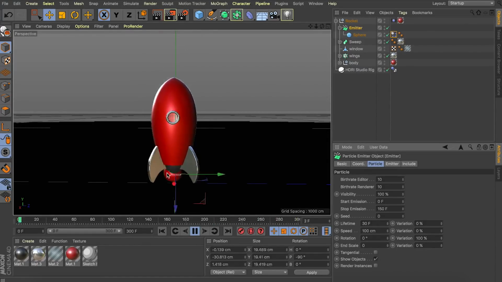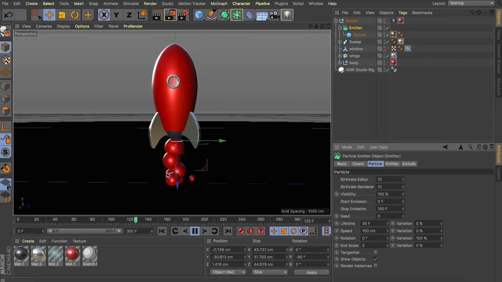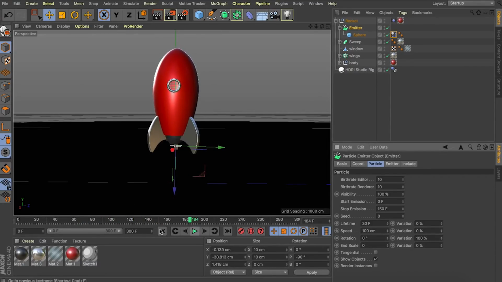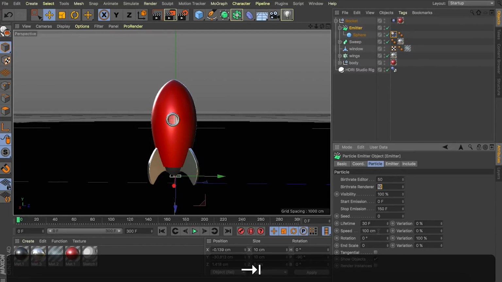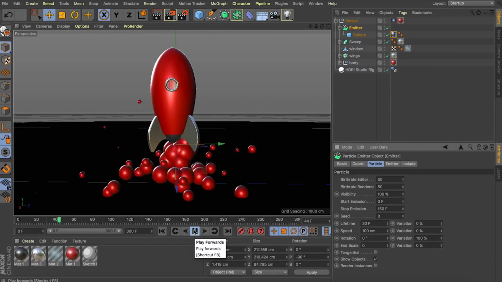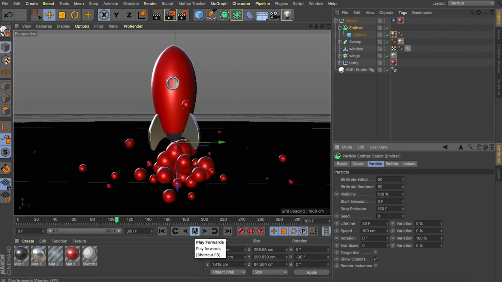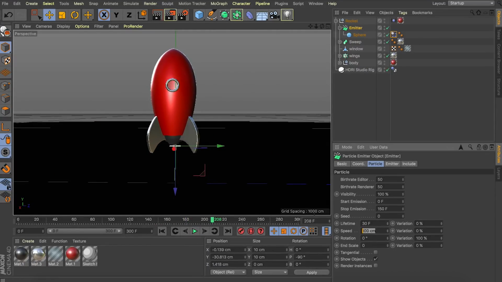But I think we're going to need quite a few more spheres to really fill this look out. So let's change our birth rate in both the editor and the renderer. I'm going to push this to something like 50. All right, they were flying a bit crazy there. So I think let's pull our speed back a little bit now that we've got more spheres in our scene. All right, because we've got so many spheres now, they're actually fighting themselves a bit.